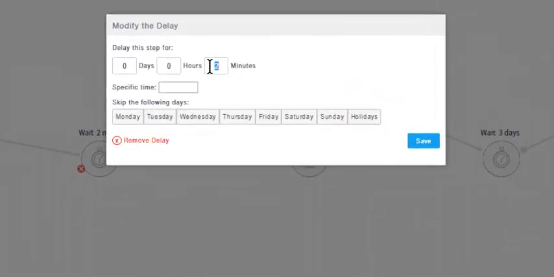It gives you the option to delay this for 2 minutes or hours or days. It's choosing a specific time. So maybe you want to trigger it next day at 2 p.m. Also skipping holidays or skipping particular days of the week. Some people don't like to send any emails over the weekend, for example. So this is customizable as per your need.